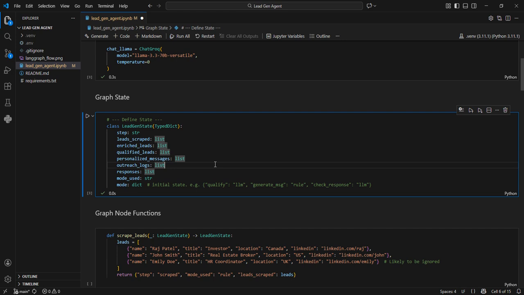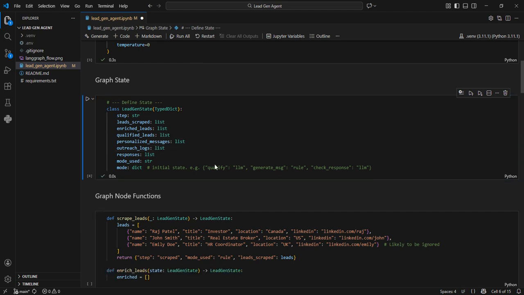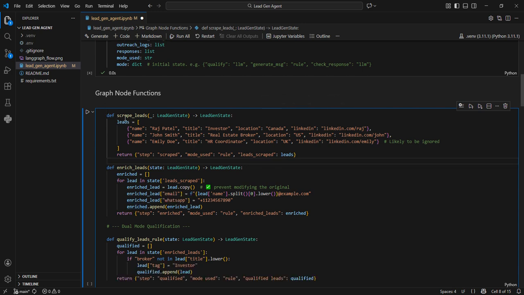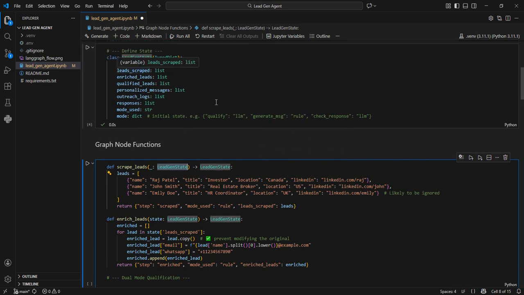Okay, so let's run this and initialize, define our state. Now in this cell, I have defined all the functions which will be used as nodes for our graph. The first node is scrap leads. It will simply use the state of type lead gen state which we have defined in the previous cell.